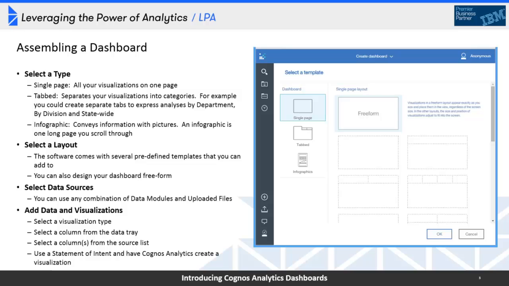Data modules, though, are a new metadata object. And it's a different standard. It's a different modeling tool. In fact, it's a web-based modeling tool. And data modules can source information for my dashboards in addition to my uploaded files. LPA will be soon presenting a webinar like this one specifically focused on data modules.